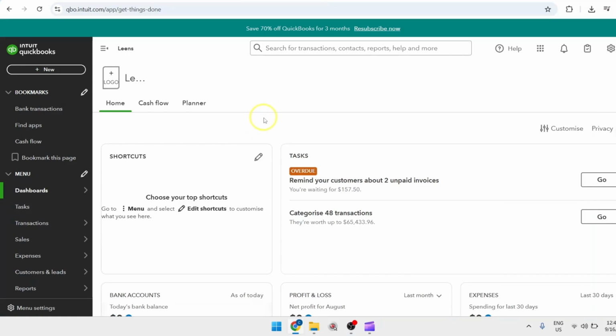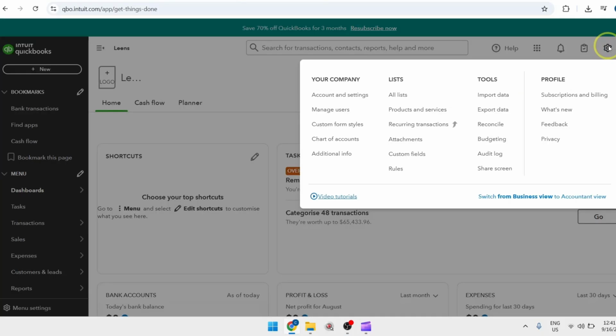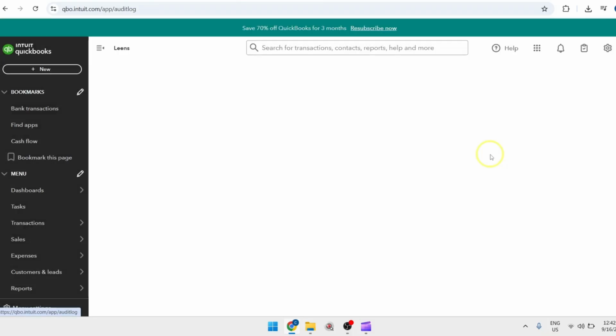So for today's video, I'm going to teach you how to restore deleted transactions on QuickBooks. So first is head over to Intuit QuickBooks and of course make sure that you're logged into your account. Next, at the top right corner of your screen, click on the settings or gear type icon. Next, click on Audit Log.